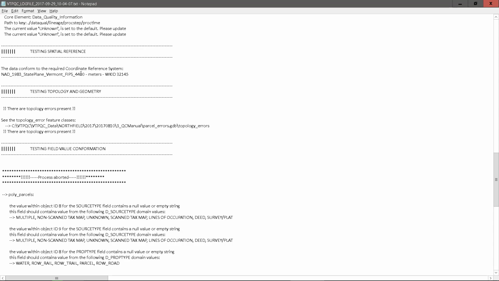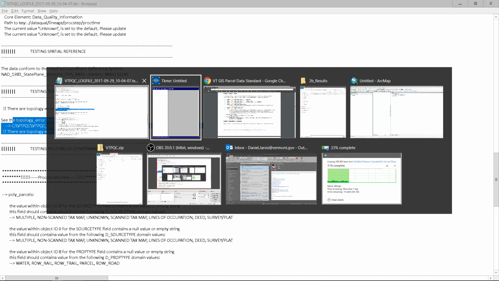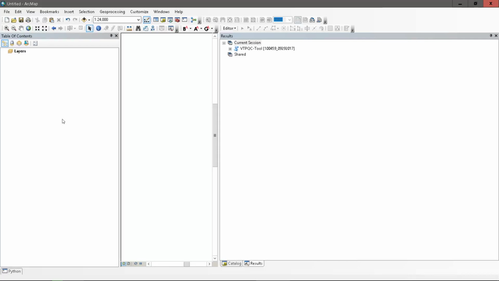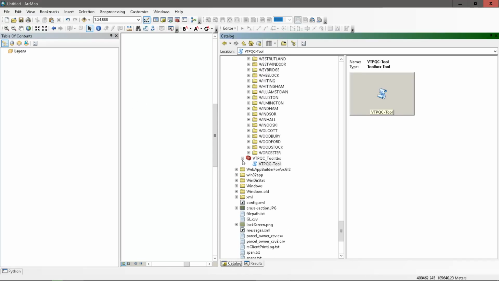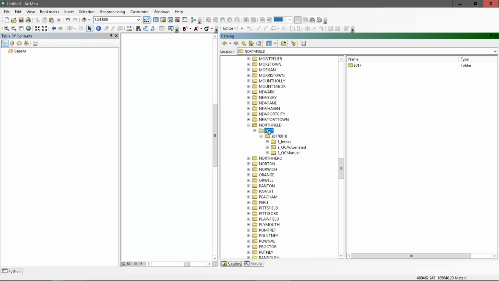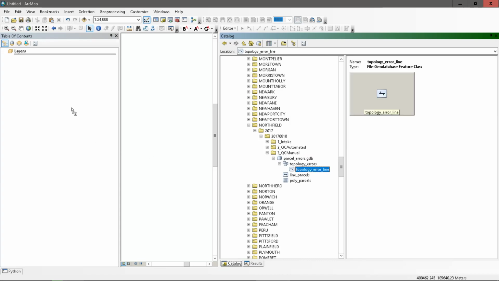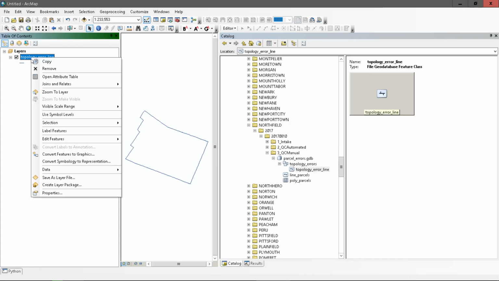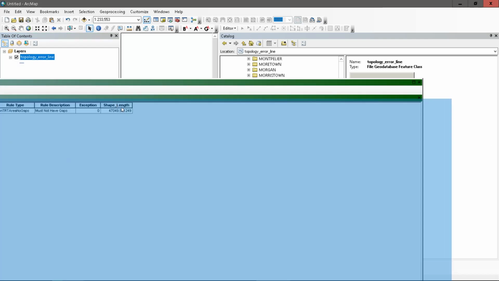The spatial reference is fine. It says there are topology errors present. I'll go into the QC manual folder. That's where all of the error feature classes are being placed. So the town, the year, the submission date, QC manual, and there's the parcel errors database that gets created. In there's a topology errors feature dataset, and there are the topology errors as a feature class. Bring that in, and you can see the features and the attributes.